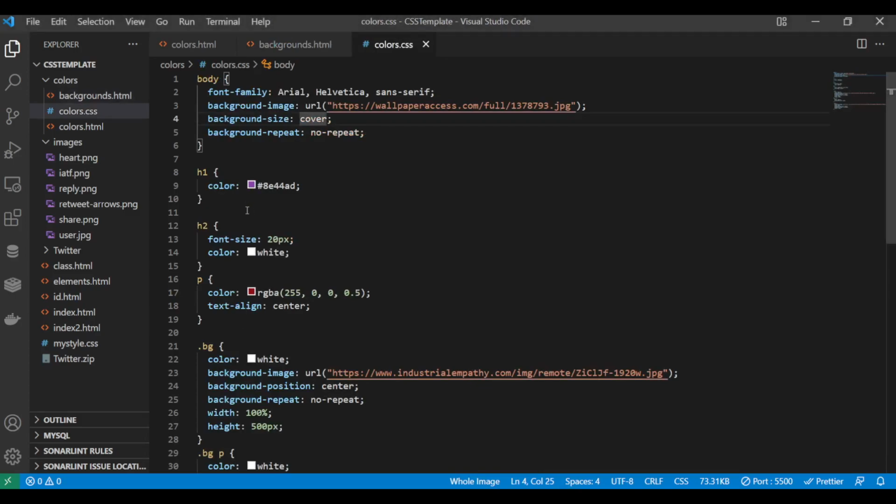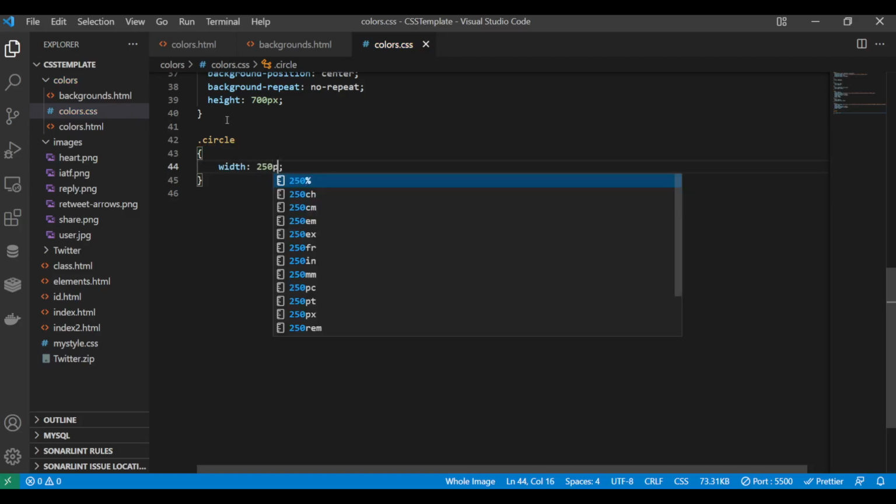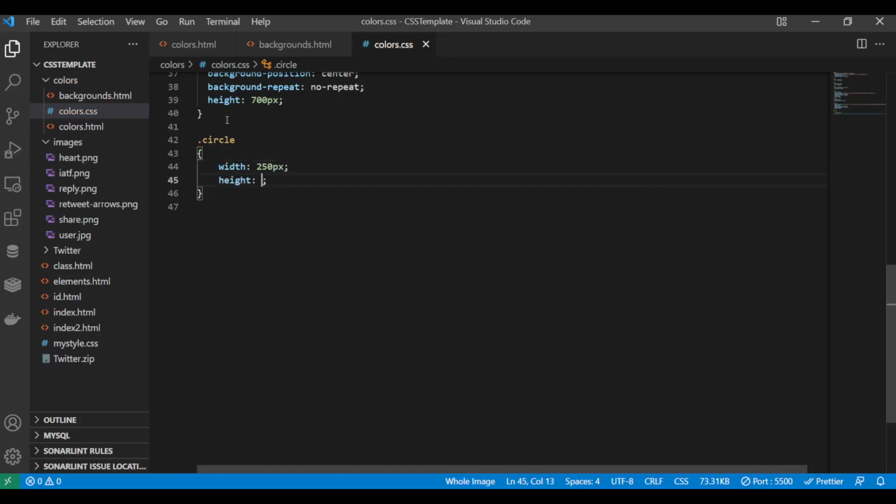colors.css, and then what we're going to do is first, gagawa muna ako ng class circle. Then, I'll set it up with a width of 250 pixels. Sorry, width is 250 pixels. And then yung height ko is 250 pixels. Now, dito papasok yung border.